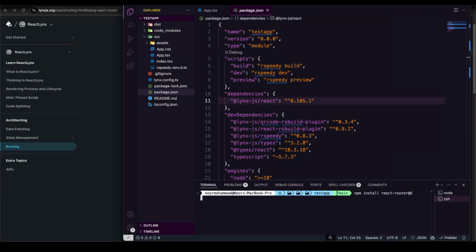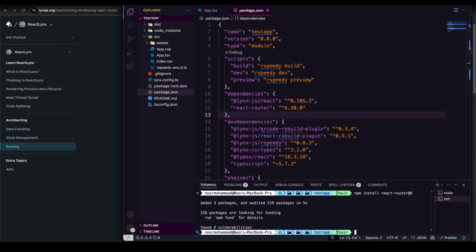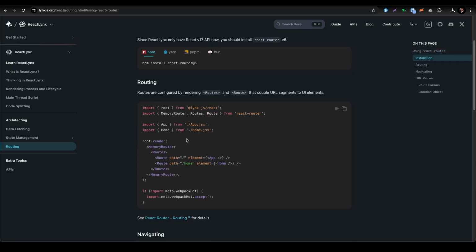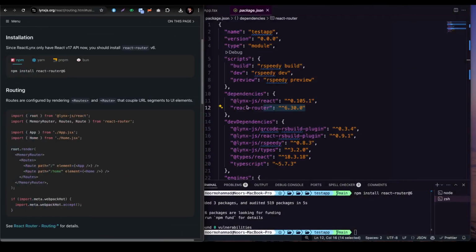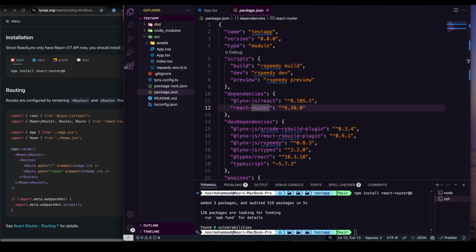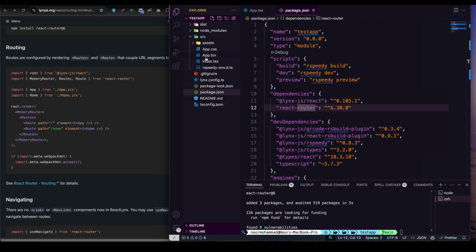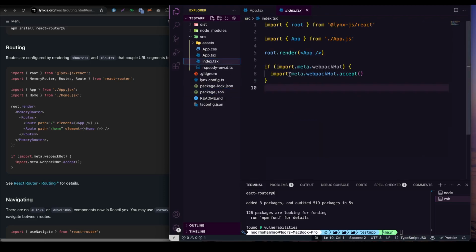So let's install our first ever dependency in the Lynx application. This is going to be very much fun. We are installing React Router, and after that we're gonna go through the documentation. Side by side, I'm gonna see what is referred to here. App is the home, and it's just taking from that index, as you see in the rendering situation here.